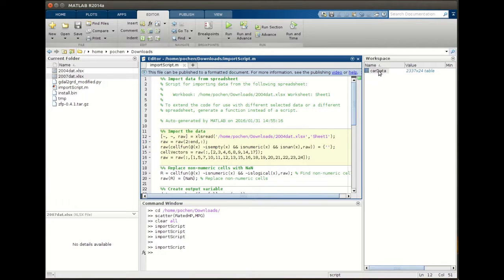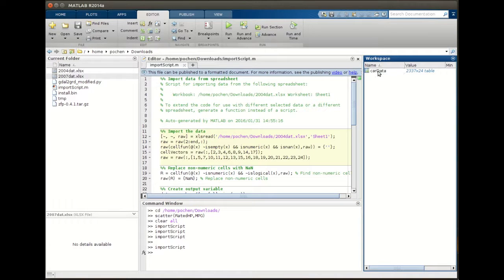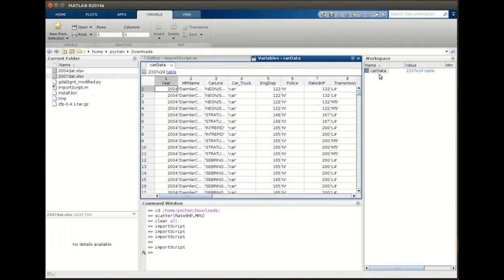So now we have this table. We are not looking at this table in the Excel spreadsheet or import wizard anymore, but now we have it in our workspace. If I want to look at this particular table, all I have to do is double click on it. And now the tabs are going to change again. You have a variable tab and a view tab, in addition to the home, plots, and apps tabs. Now you have a new tab called variable.